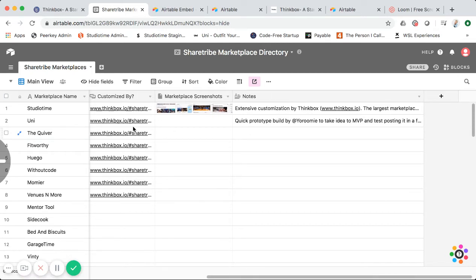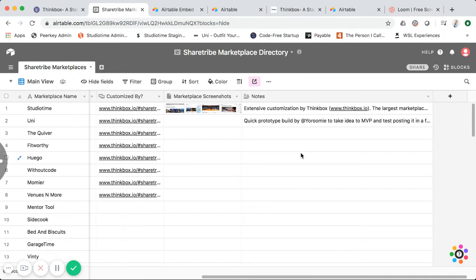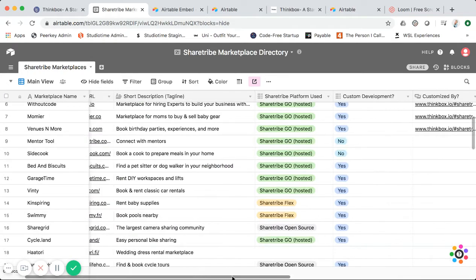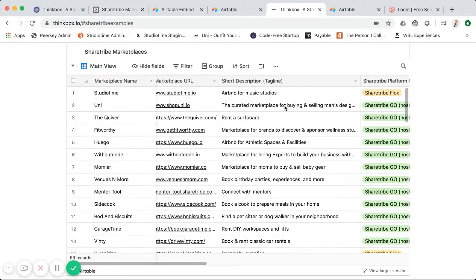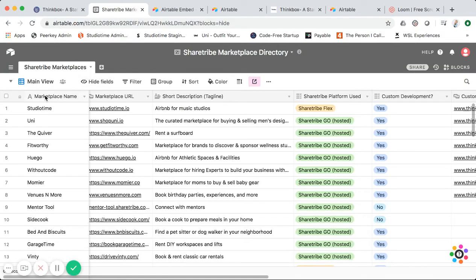So here is the database that has all the different marketplaces on it. This is what you're actually seeing embedded as the view on the landing page, and this is basically the directory itself. It's fairly straightforward. Right here you can see the marketplace name. The field type is plain text. Same thing for the URL over here, just another column. I added another one for the tagline right here.